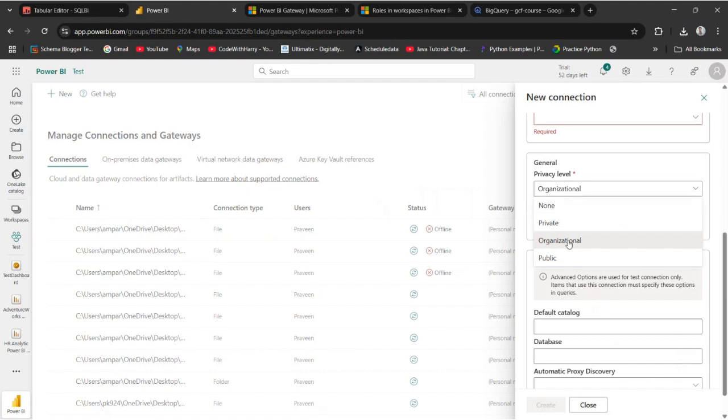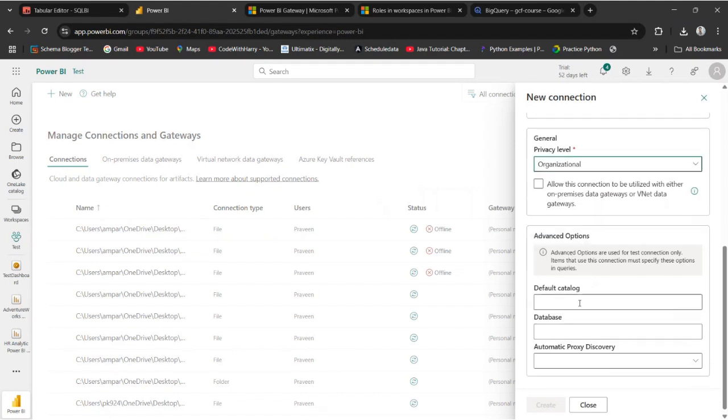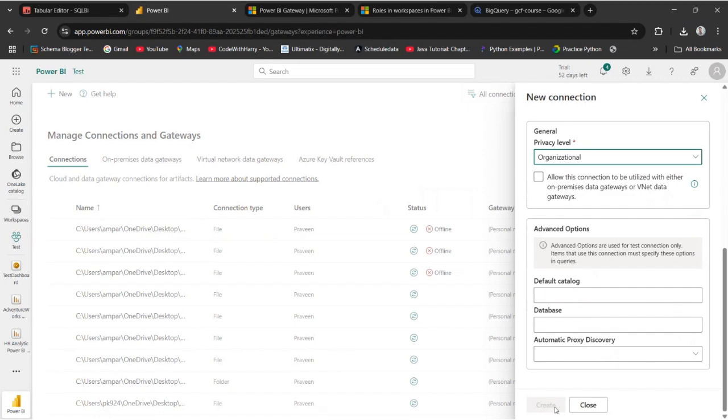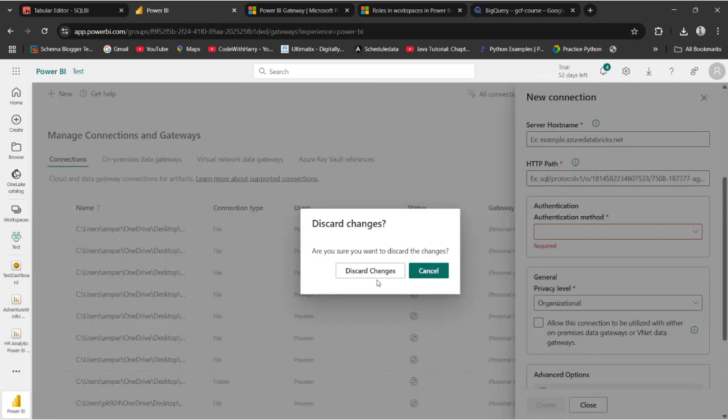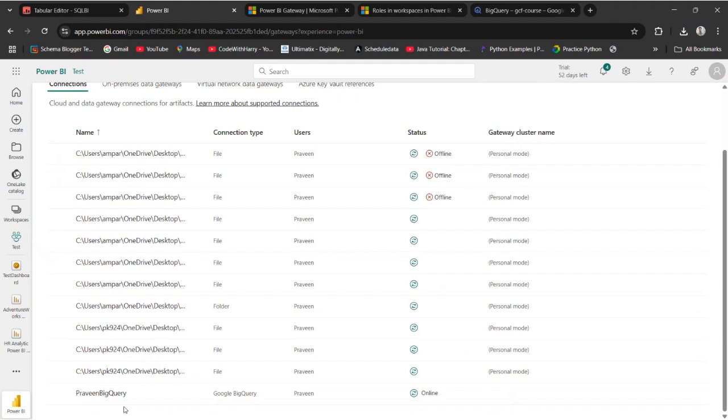Then you need to give the privacy level. This depends on your authentication type. Sometimes your IT team gives you organization level privacy, sometimes they give you public level. So as per their authentication, you need to select this option. After that, you need to click on create. When you click on the create option, you will get the name of your connection.